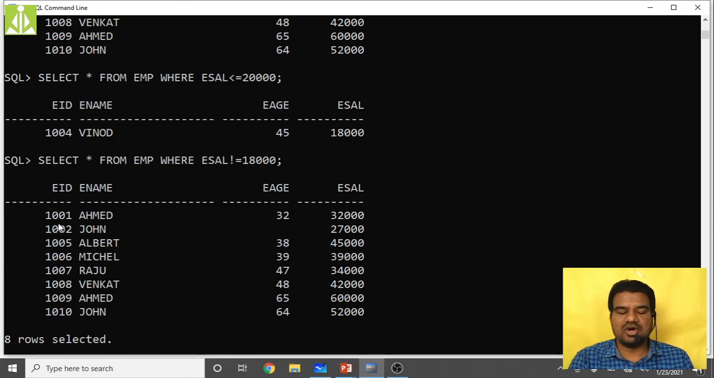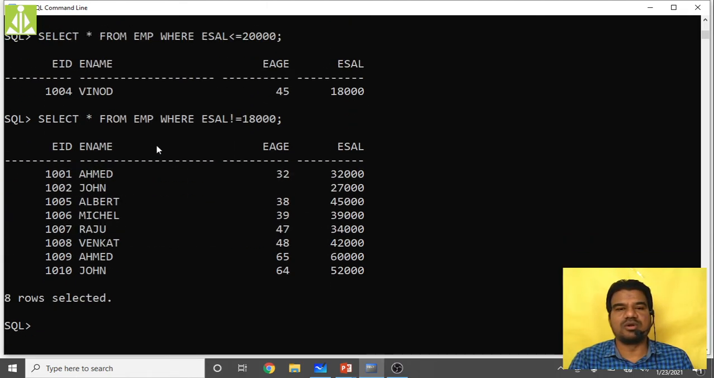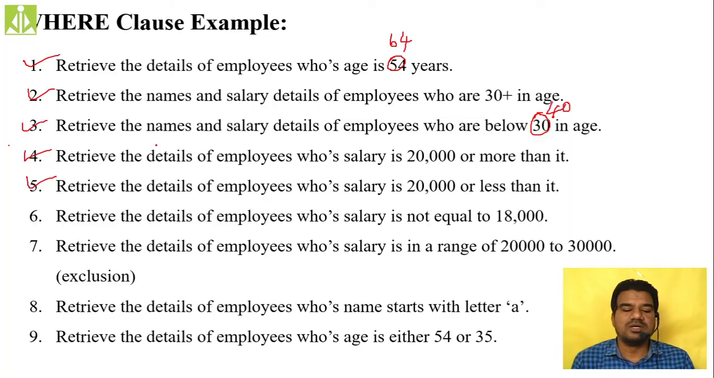So it has selected all other records other than that 18,000 and other than that empty record. Okay, empty field record, so this is also done. Retrieving the salary details of all the employees whose salary is not equal to 18,000. So this we have done.